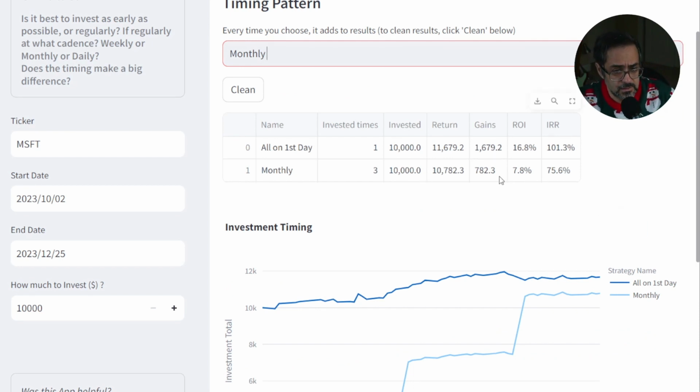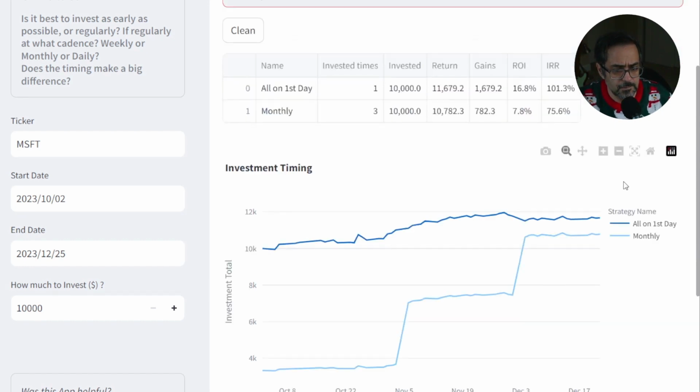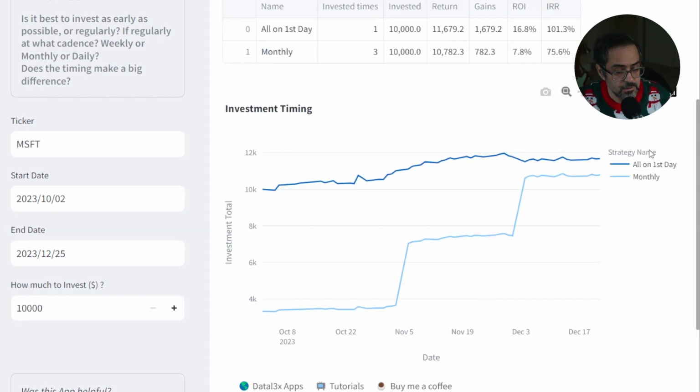Question number 1. Yes, there's a difference. In this case, the first day had a lot bigger return. It had a return of 16.8%, plus the monthly one had a 7.8. Interesting, right? And we could kind of wonder why it did that.